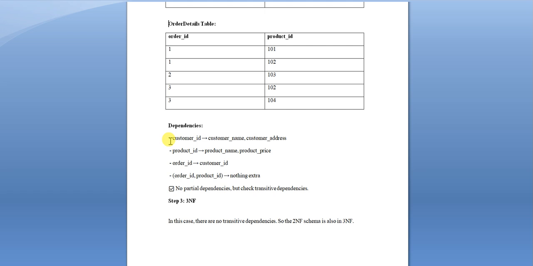After converting them, you can observe the dependencies. Customer name and customer address depend on customer ID, no issue. Here the candidate key is customer ID, the primary key. Product name depends on product ID, no issue. Customer ID depends on order ID, no problem. And the order details table is a separate table, so nothing to determine. Here we can find no partial dependencies, so this is the converted second normal form.